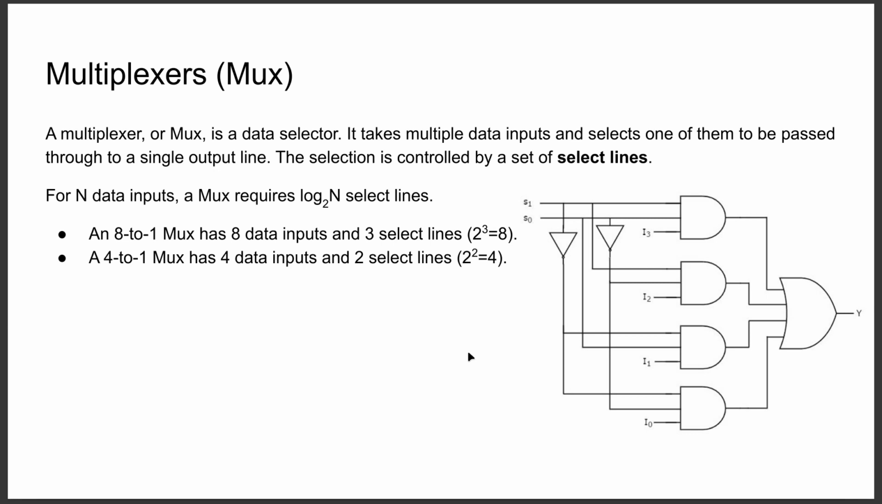Multiplexers. A multiplexer, or mux, is a data selector. It takes multiple data inputs and selects one of them to be passed through a single output line. The selection is controlled by a set of select lines. For n data inputs, a mux requires log base 2 of n select lines.